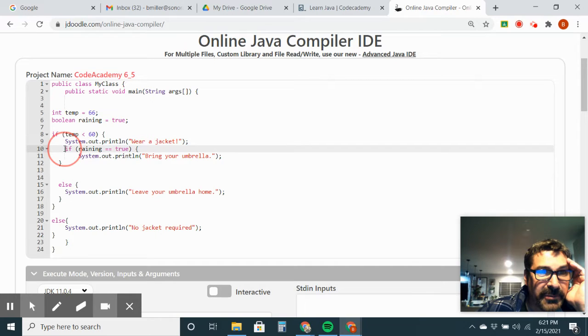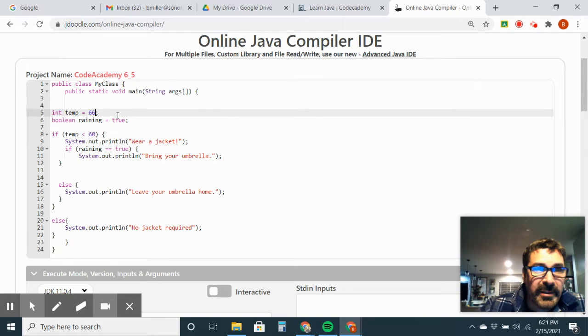So this if is nested. This if is nested in this if. So this one is only going to run if this is true. All right, now let's try something different. Let's see what do you think is going to happen. So here we go. Next quiz question. What's going to happen if we make this 59?